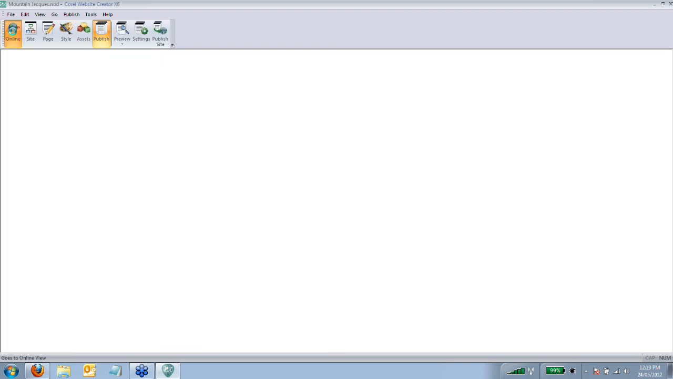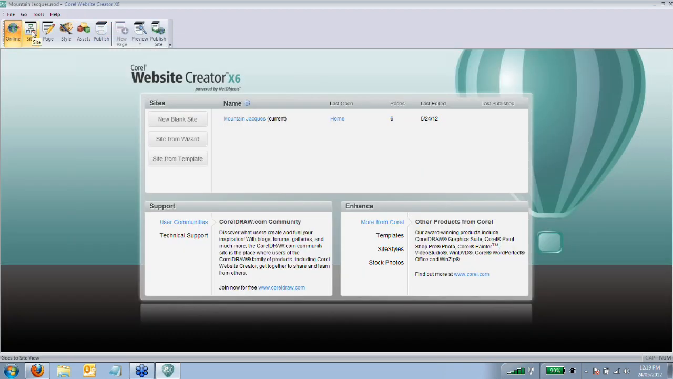And finally, on the tour of the views, let's look at the online view. With a click of your mouse, you have instant access to a comprehensive collection of helpful information, guidance, and free design resources. As you mouse over these different categories, unfortunately this machine has already had everything downloaded, but you will see a selection of new templates, site styles, as well as stock photos that can be downloaded, and they will automatically be installed, ready for use in Website Creator. Also have links to community support and technical support.